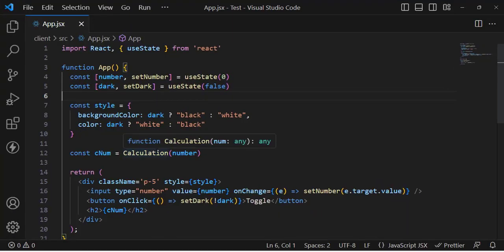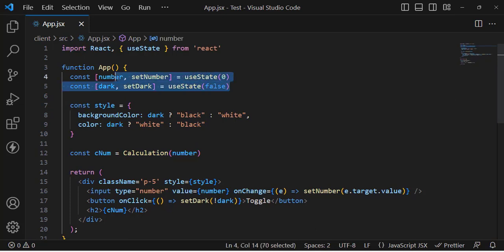So for that, this is the code. Okay, this is the example. I have two state variables, number and dark. This is the number that we would like to update. I have used an input field for that. Whenever we change it, it will change the number, and this button is used to toggle dark. Whenever that is true, the background will be black. If it becomes false again, it will be white.